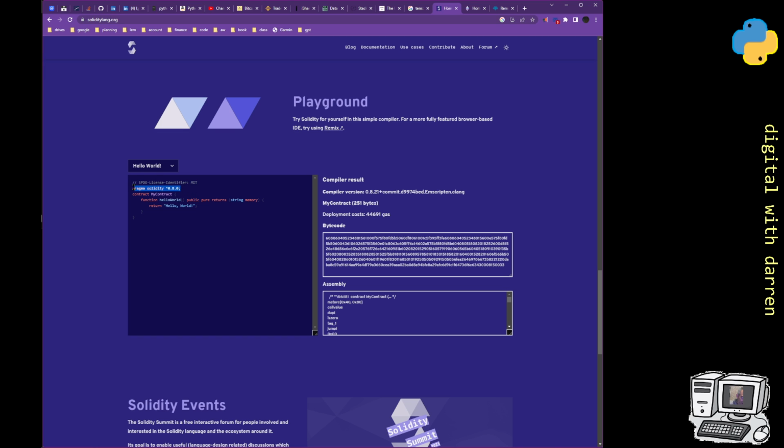And then this one's telling you what version it's compatible with. I believe it's compatible with all versions 8.0 and above. And have we defined a contract here? Inside of the contract, we've created a function called hello world, and it returns hello world.